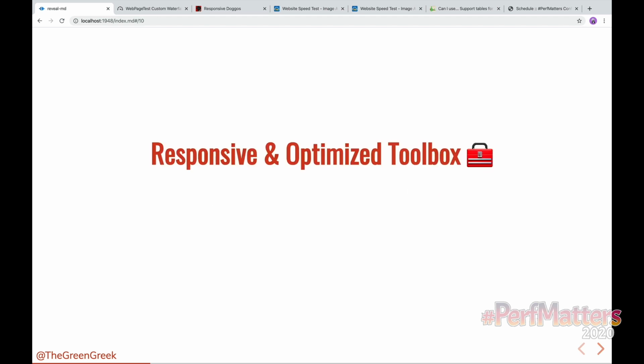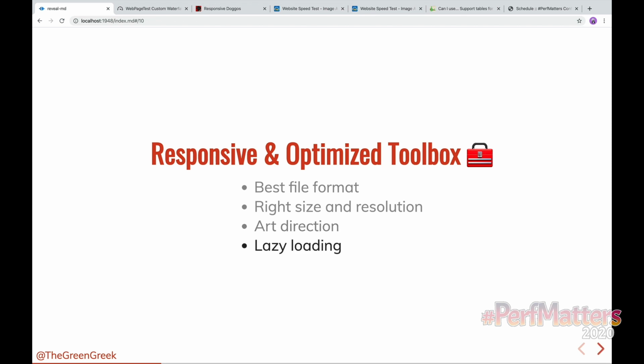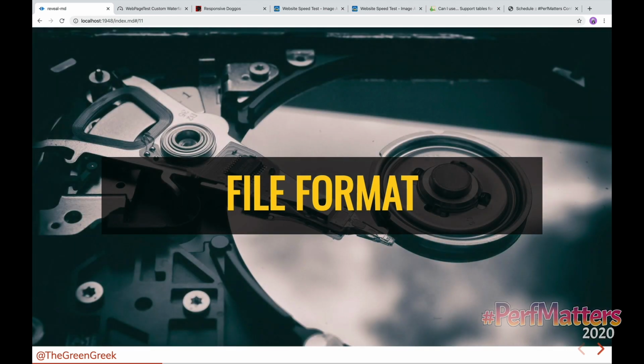So let's get started and let's look to see what's in our toolbox for performant images. One, we're going to talk about file formats. Then we're going to talk about size and resolution, like what do we need to give our browsers. We're going to talk about art direction in the context of responsive images for the web. And then we're going to also talk about lazy loading. So let's dive right in.